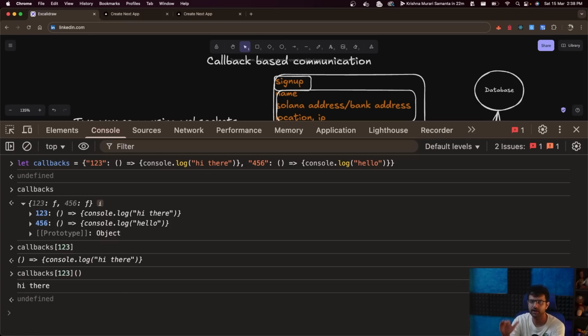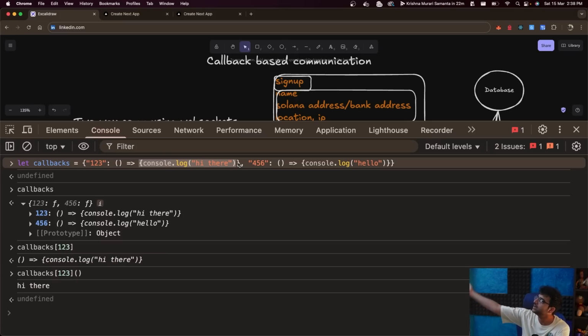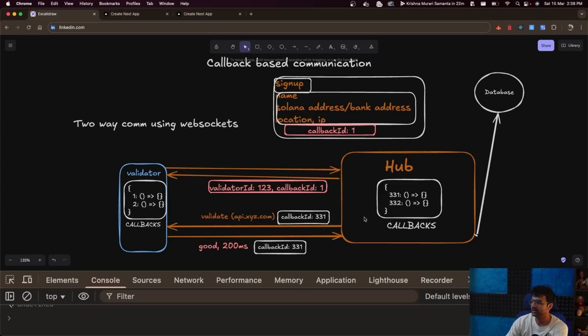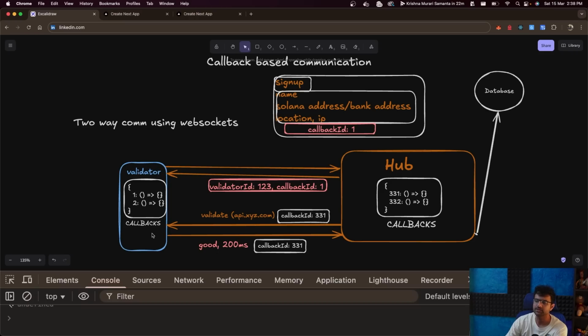This is very important to understand before we proceed. In this architecture of callbacks and request IDs and callback IDs, we'll be using a global callbacks array that looks something like this. It will have a key, which will be the callback ID, and a function, which is what should get called when the other side responds with this callback ID. What are we going to do here? We are going to generate a random callback ID, generate the request, validate API.xyz.com, send the request over here. This guy will process it. And once it's done processing, it will respond back. That could take 1 minute, that could take 1 second, depends on how slow the validator is.